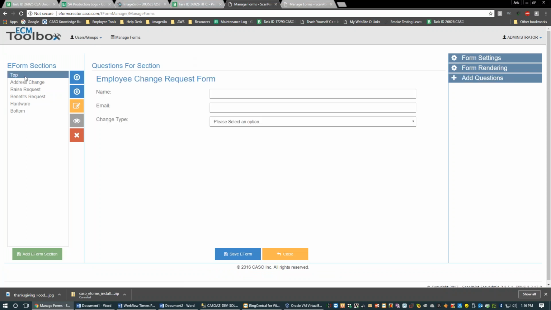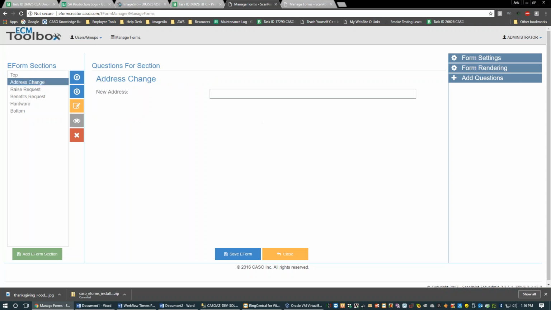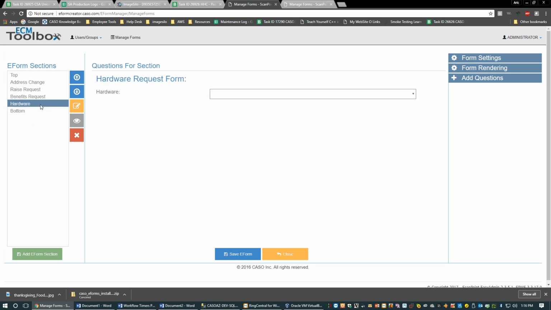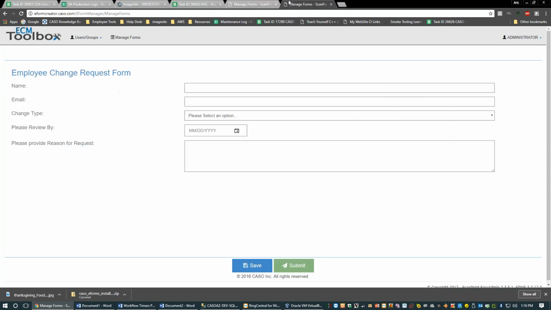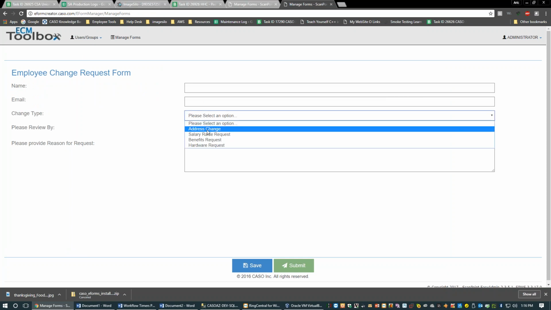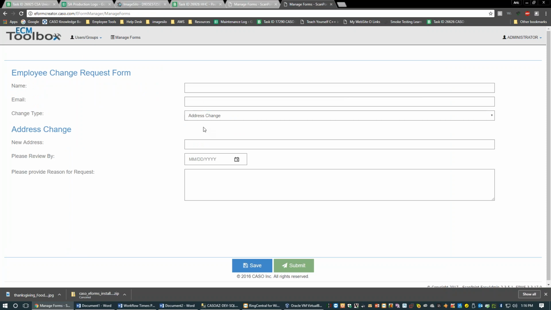In this section, this eForm has multiple sections. In the top, we of course want to collect the common information. We want to get the name, and then we want to ask them what they would like to change on their employment. The next section could be address change, raise request, benefits request, and hardware. So a good example of this in action: we're using sections to minimize the eForm and show relevant information we would like to collect based on criteria. This is also part of the dynamic eForm feature where you can set up conditions.